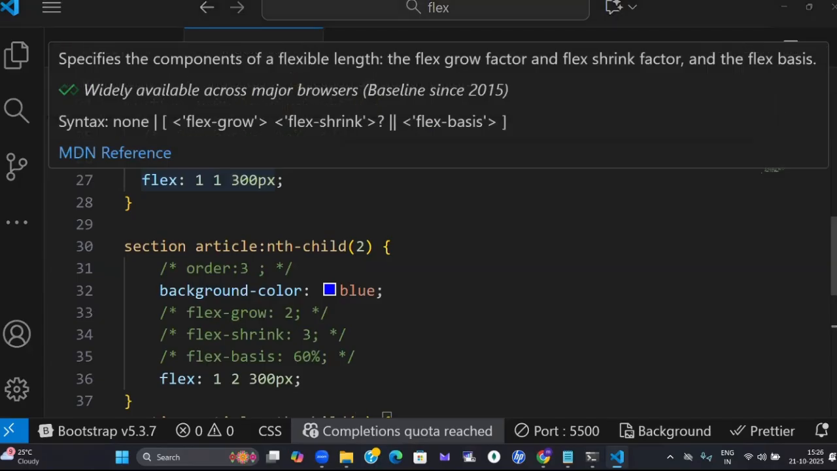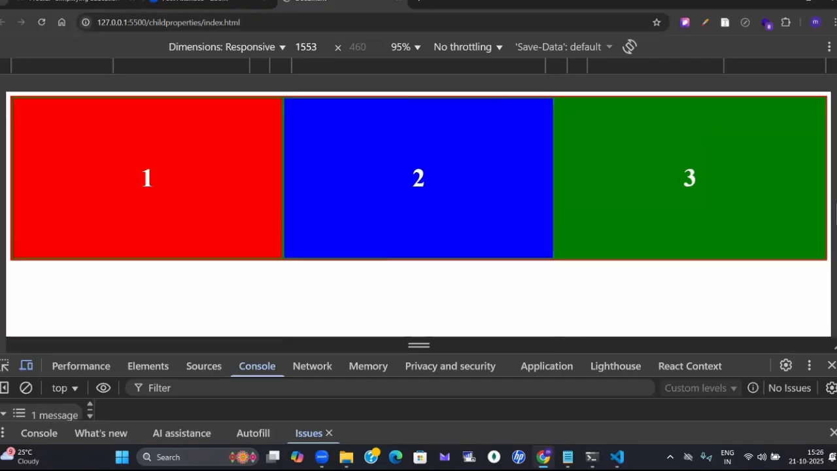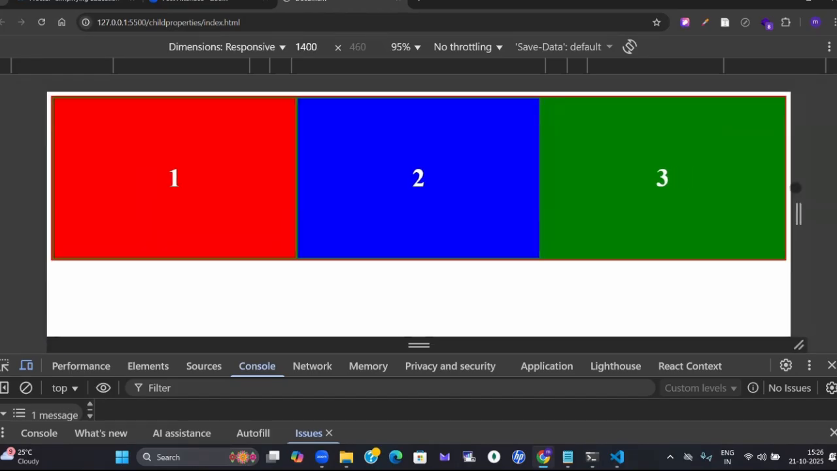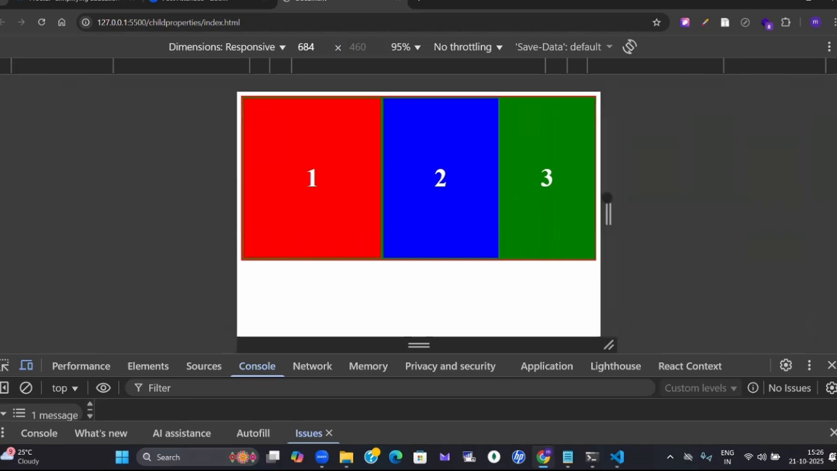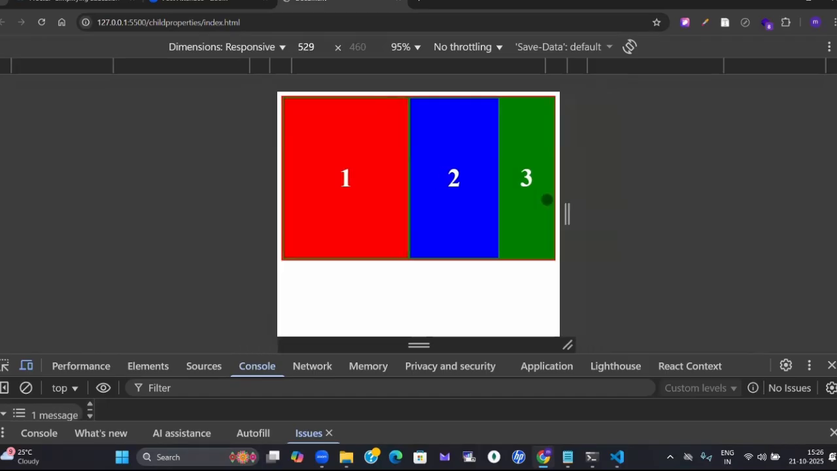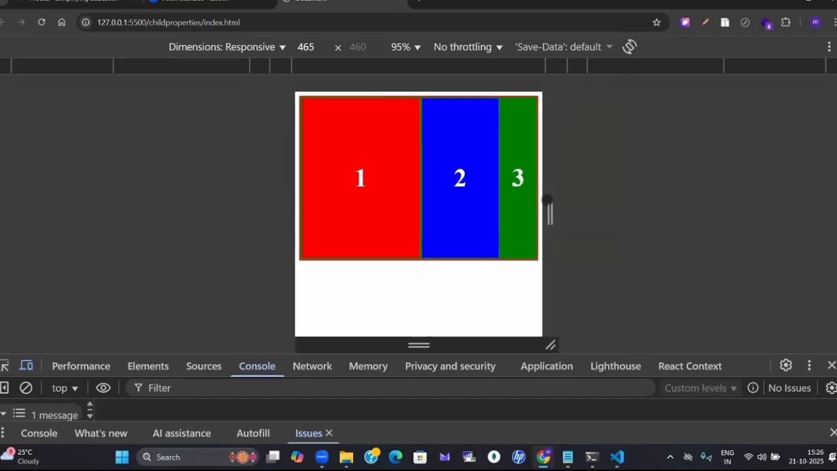When it is big, everything is fine. When it is shrinking, everything is fine only because the basis is 300 pixel. When you are decreasing, it should automatically adjust. Now you can check here. Any changes there? Now there is no change. More I will reduce. Change is there. Which one is reducing faster? 3. Second one is reducing slow, right? Change is there.